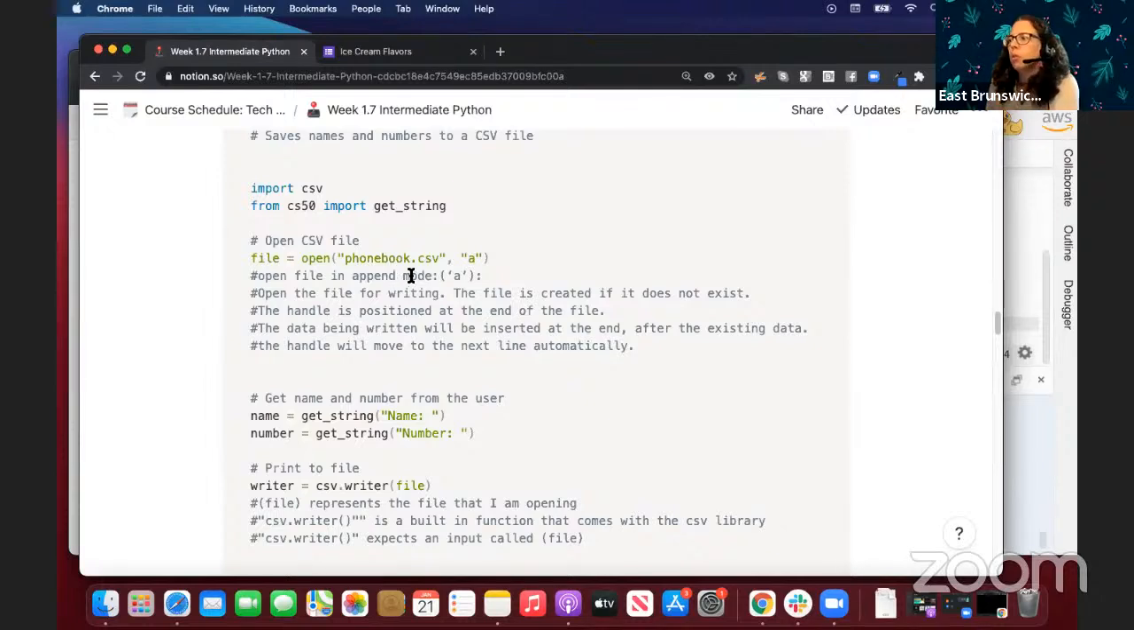So the append mode, and I put the definition here, is to open the file for writing. So you can add data to that file. And the file is created if it does not exist.